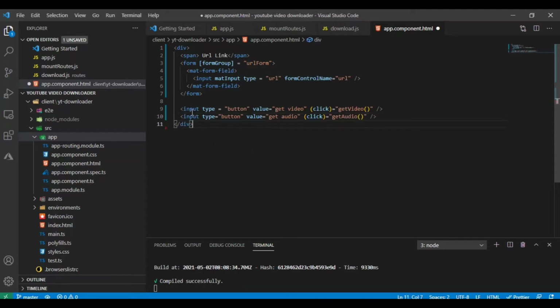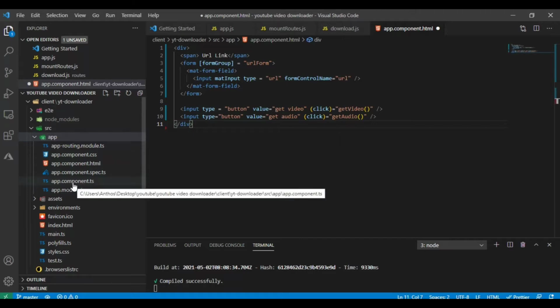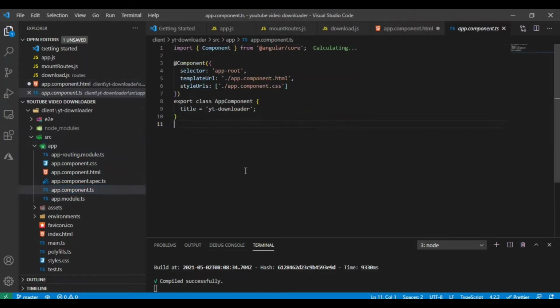Here I have created two buttons, one for audio and one for video. So once I paste the URL in the text input, whenever I click the buttons, they will react for the respective purpose. And moving on, I will have to write these functions in the TS file. So I will go to my TS file and continue writing the required code here.